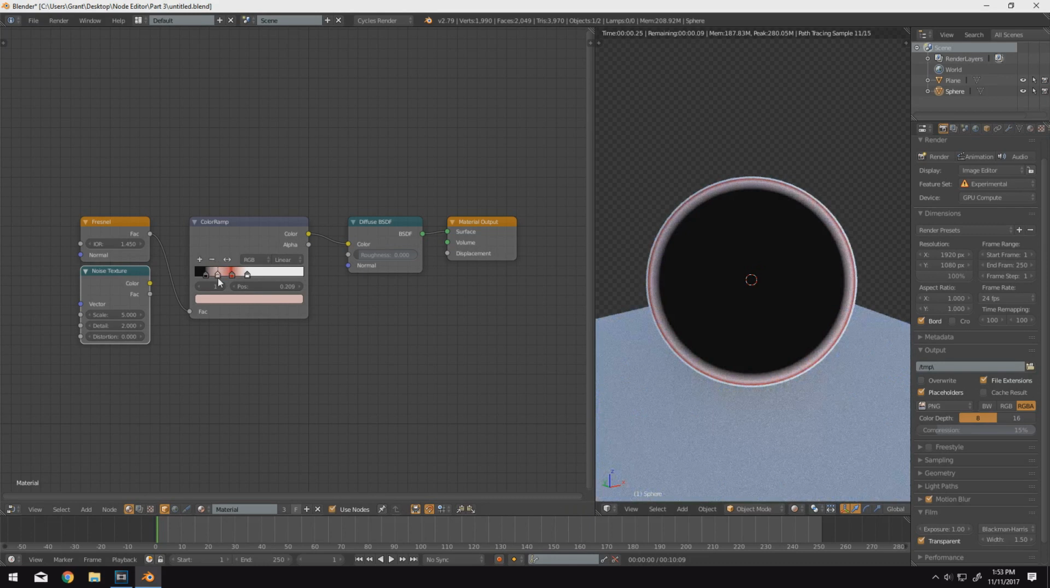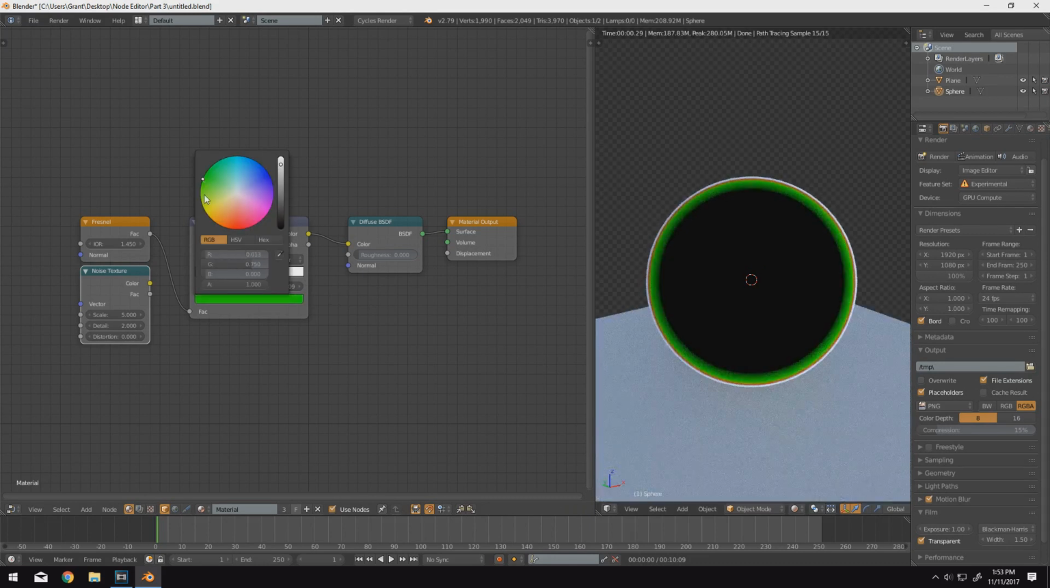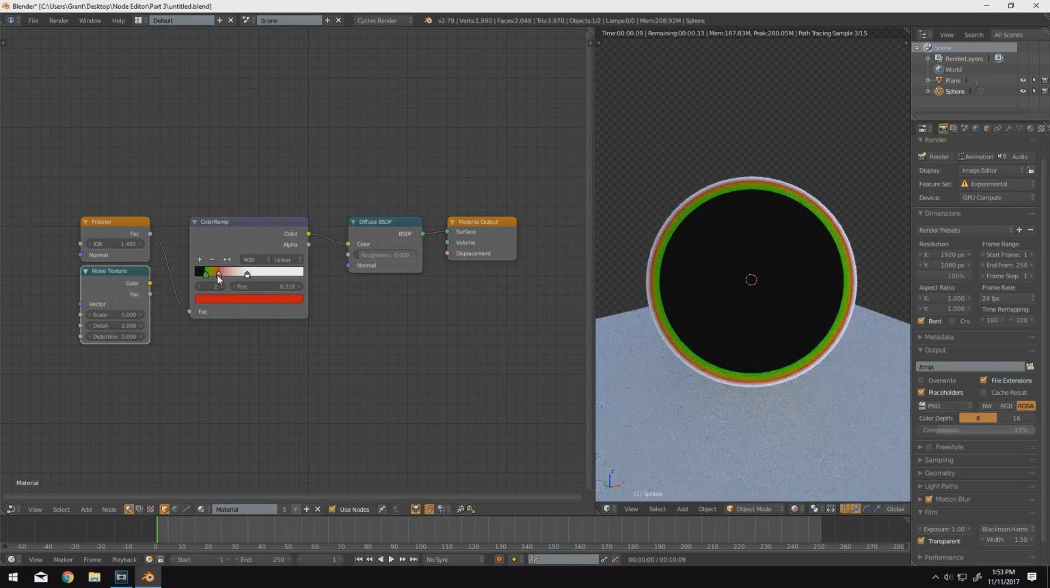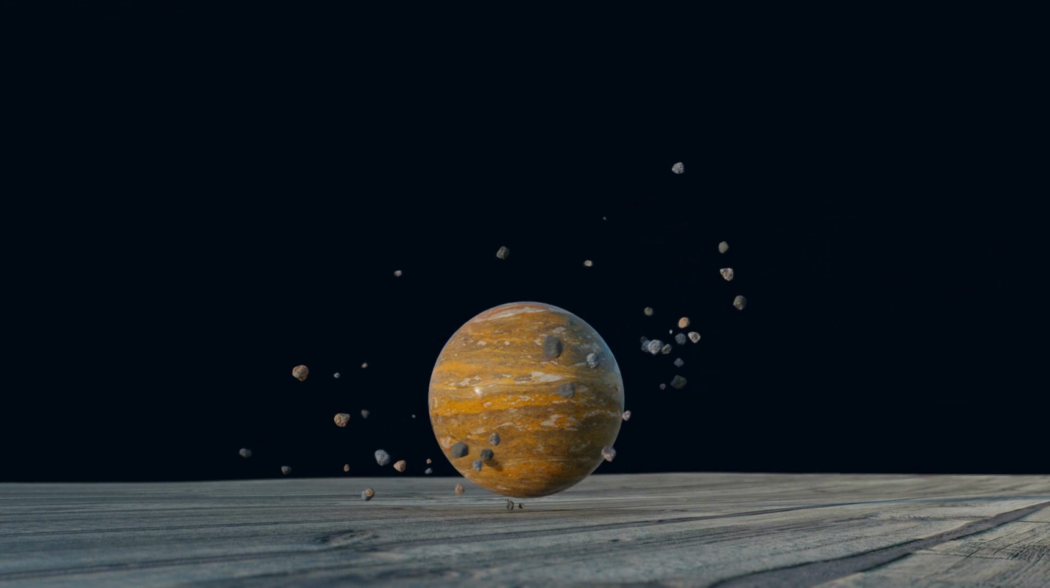We can also add other colors if we want to get creative, so we'll add some green, make it a little bit Christmassy, even though, you know, Christmas is still a month away from when I'm recording this video. But you can see we can get these really cool effects going with very minimal effort. So that, ladies and gentlemen, is the color ramp node.